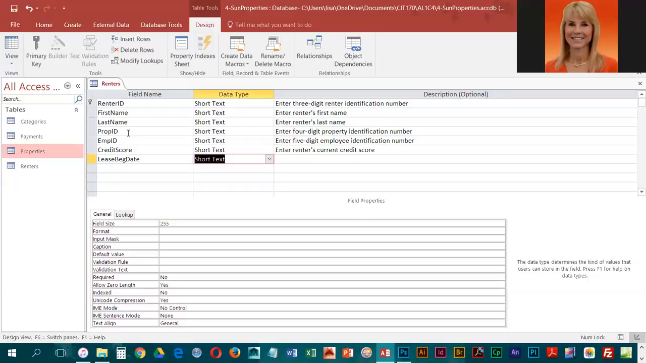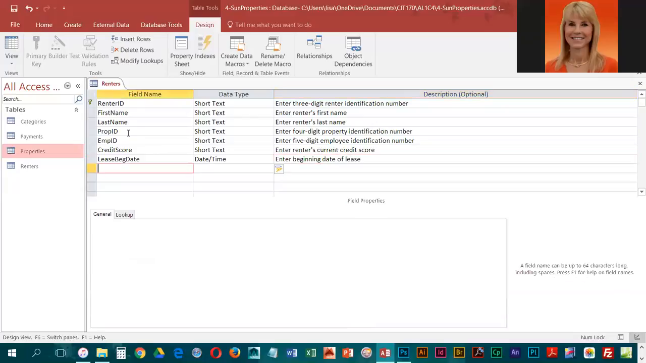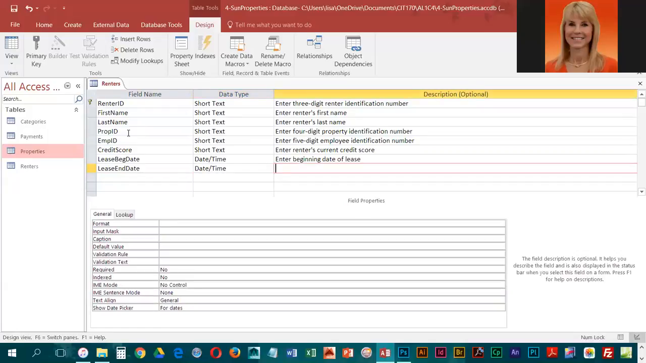So now I'm in the data type for lease begin date, and this is not short text. So I'm just going to type a D for date, press Tab, put in the little description. Again, lease end date, I'm entering a D for date. Okay, and at this point, I have all of my fields, data types, and descriptions. So now I'm going to go back up and change some of the properties.